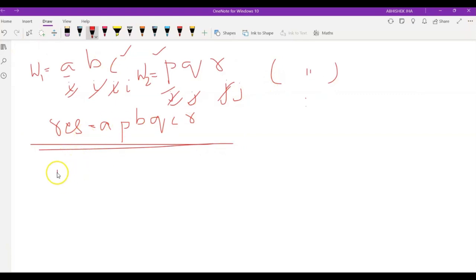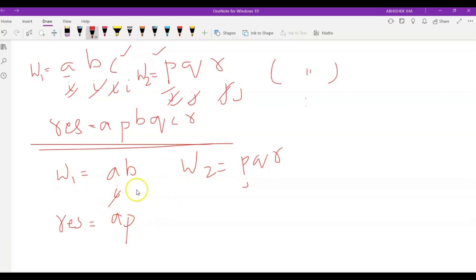So let's try to take another string. The word 1 would be AB, word 2 would be PQR. Again we'll take two pointers I and J which would be pointing at the initial index of these two words. We'll take a resultant string which would be empty initially. So we'll grab these two characters from these two words, which would be A starting from word 1, and then P. We'll move these pointers to next index.